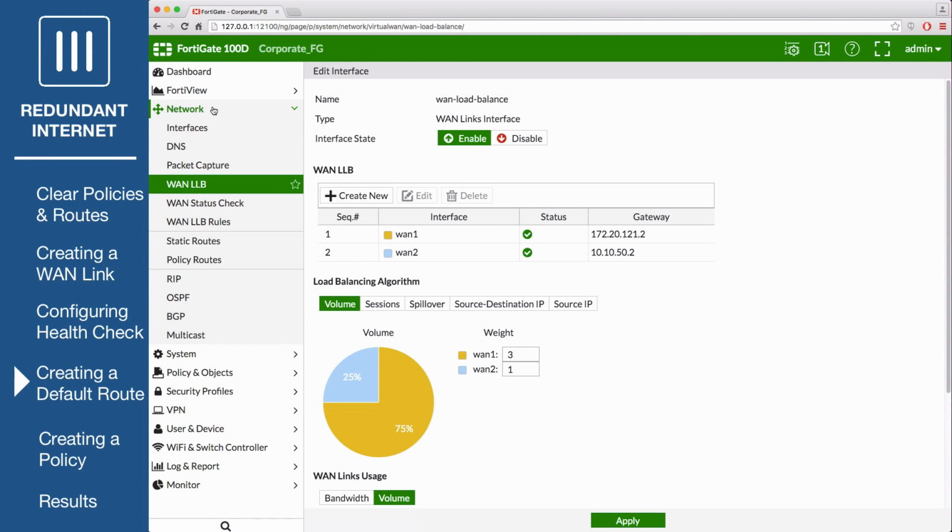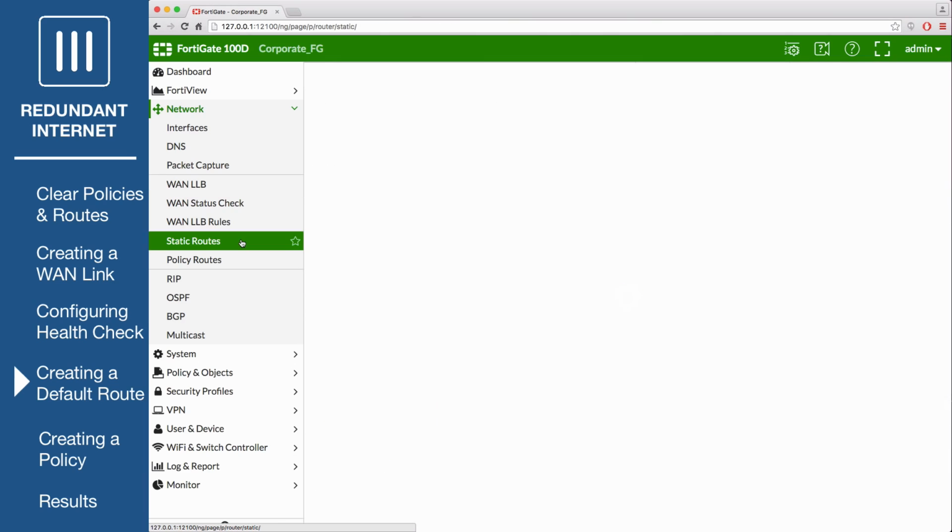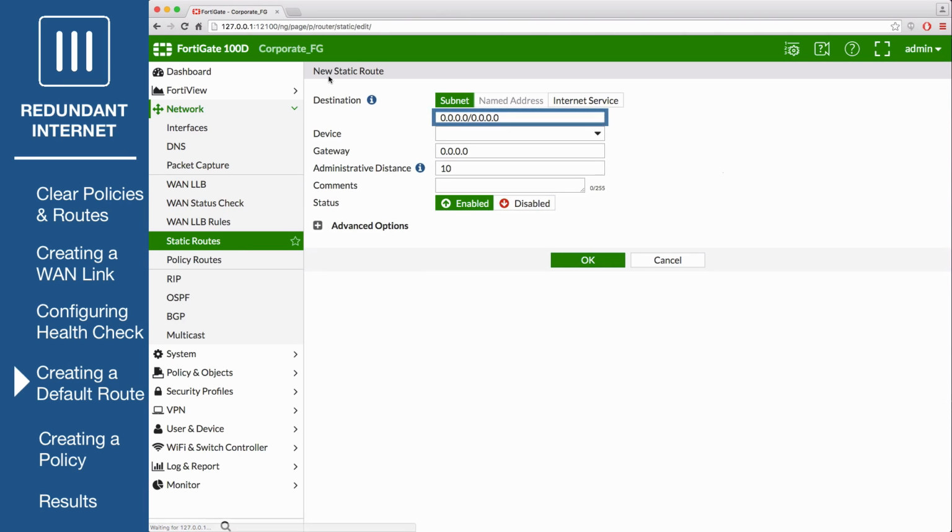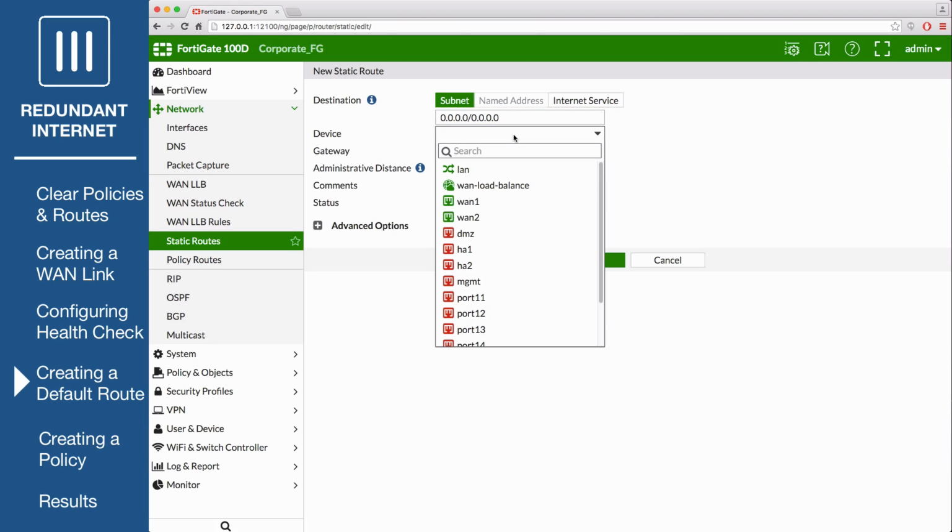Next, go to Network, Static Routes, and create a new default route. Set destination to subnet and enter the following. Set device to the WAN link interface.